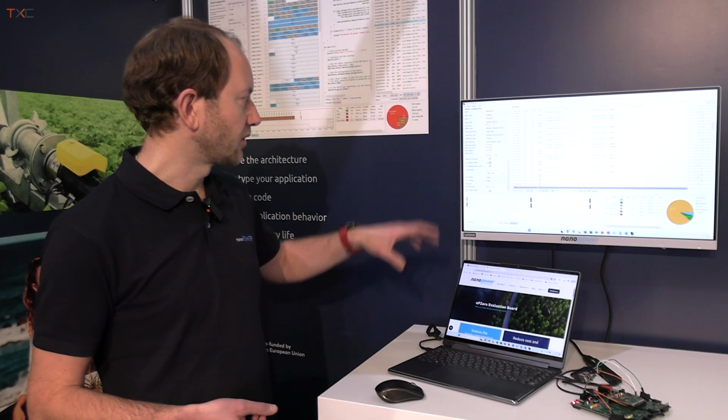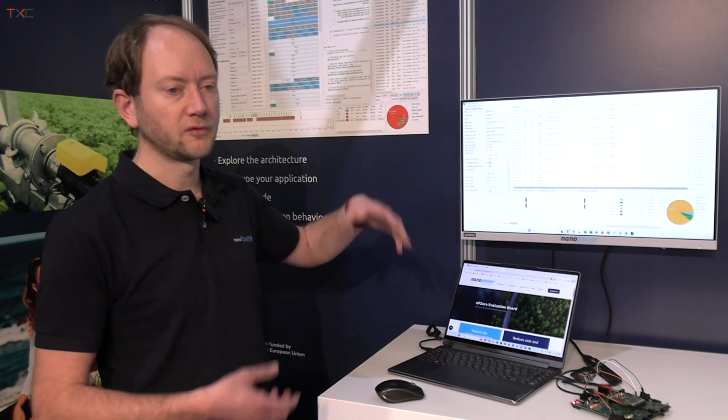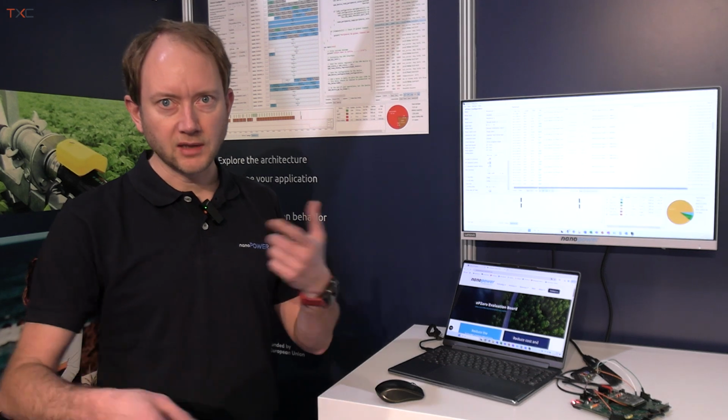So this basically allows you to understand the chip, configure the chip, test it, and then do iterations where you try to optimize to get better power consumption.